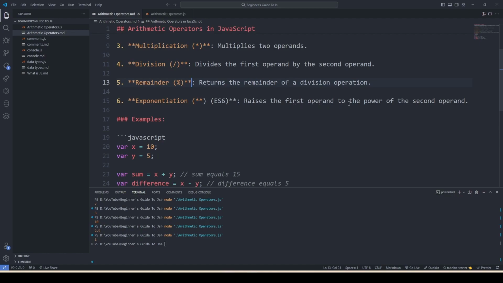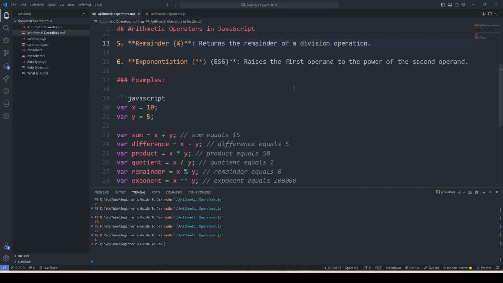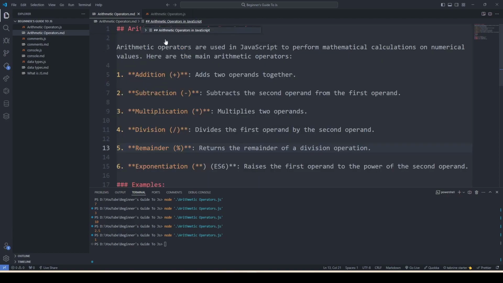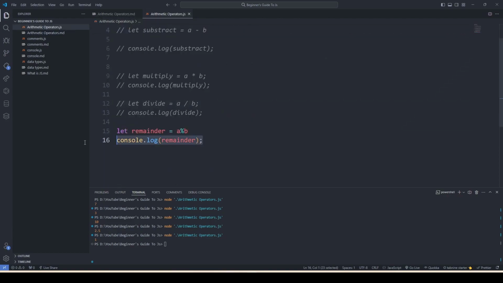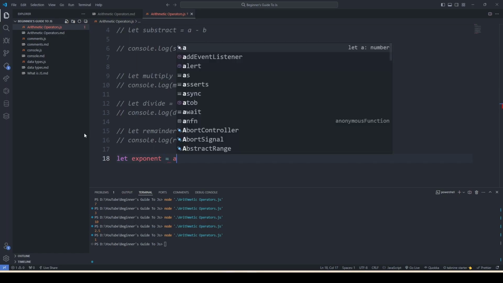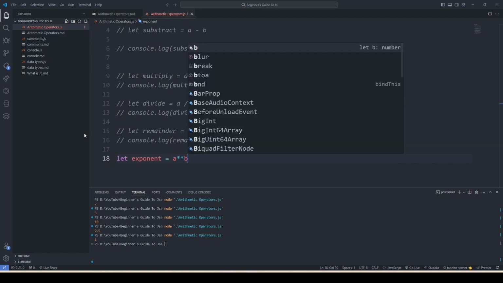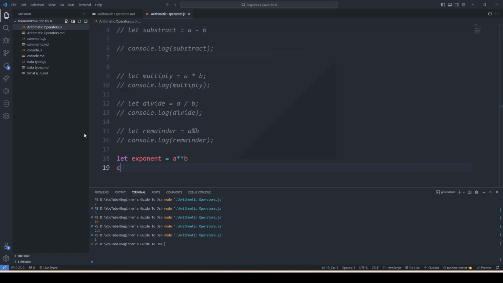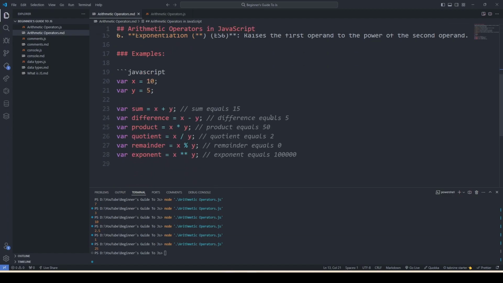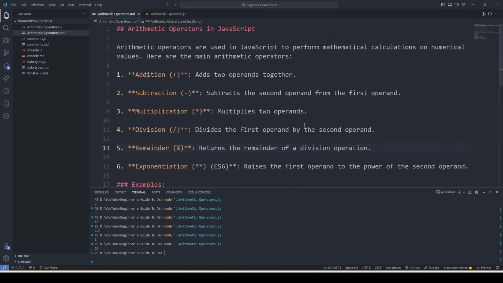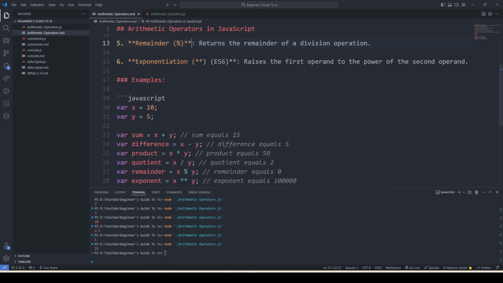Exponential raises the first operand to the power of the second operand. So if I let exponent equals a star star b, it should give me 25. Exponent, it is giving me 25. So these are the arithmetic operators in JavaScript.